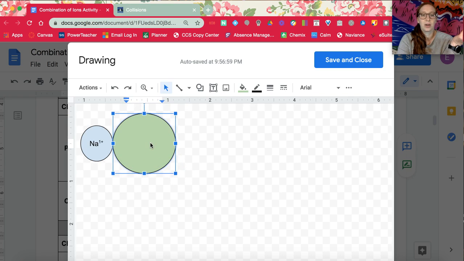Then the same thing's going to happen here, right? I'm going to double click. I'm going to go Cl minus. So again, to do that superscript, you're going to go either Control period or Command period, depending on what your device is, and then put your charge and your sign in there. To take that superscript back to normal text, you're going to follow the same shortcut. Control period or Command period.